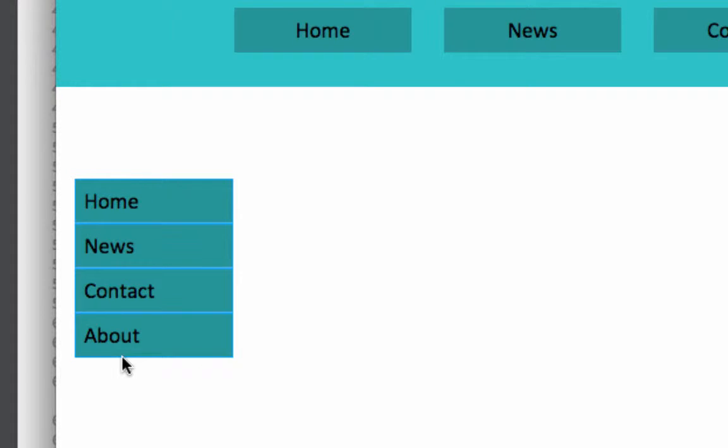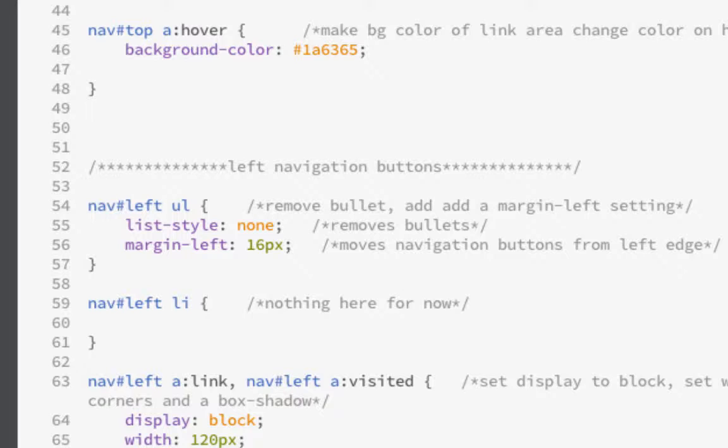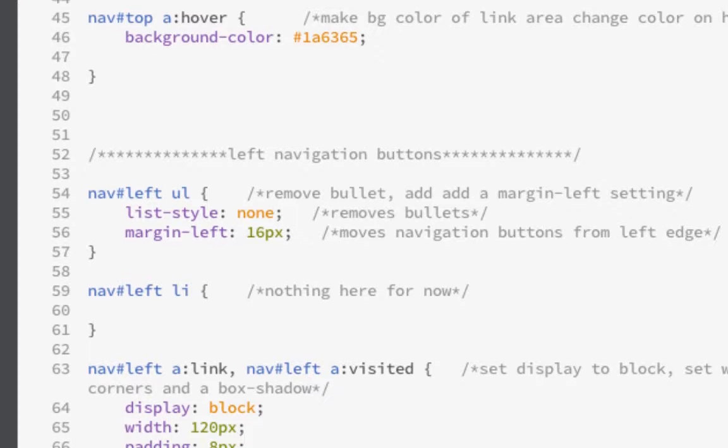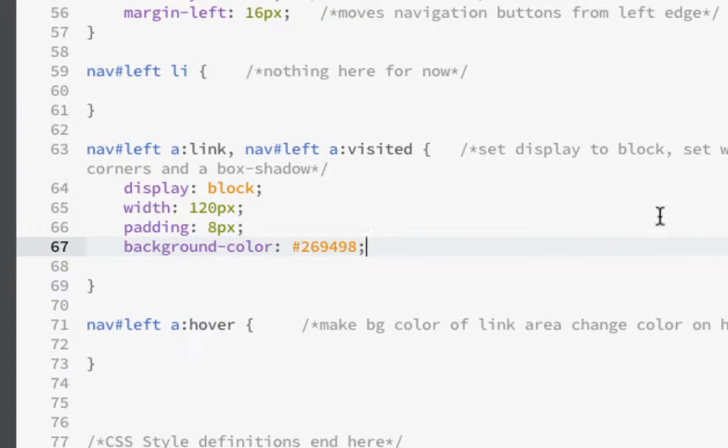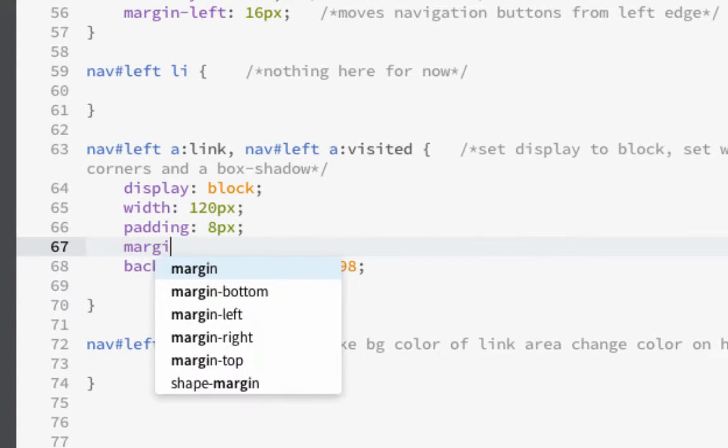And we have to put some separation between these. So to put separation between these, we're going to put a margin bottom. That's what it says over here. So we're going to put a margin bottom. I'll put it here after padding. So I'll put a margin bottom.